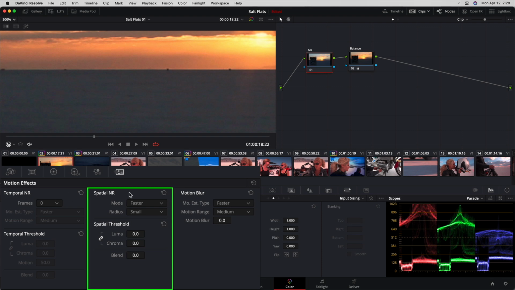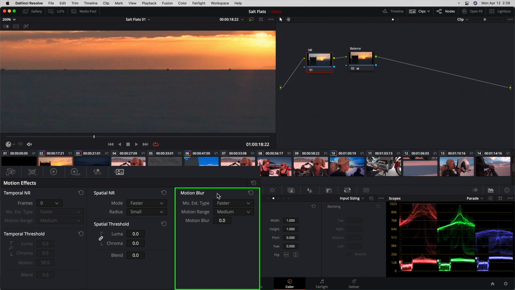Spatial noise reduction reduces fine-grained, high-frequency noise that the temporal noise reduction can miss. And then motion blur is not part of noise reduction. It blurs moving objects, but it uses the same analysis engine, and that's why it's here.